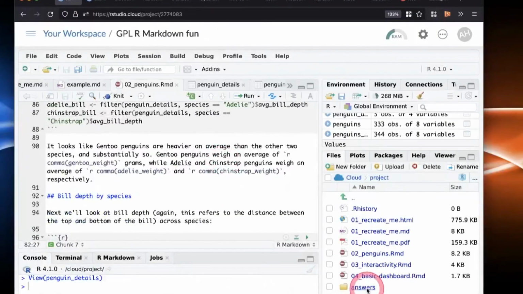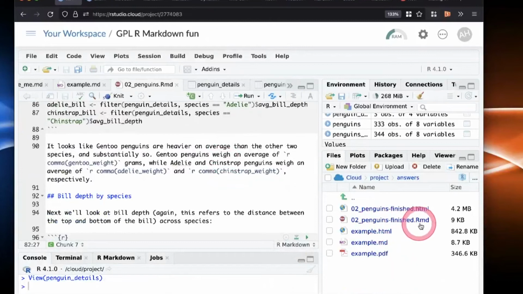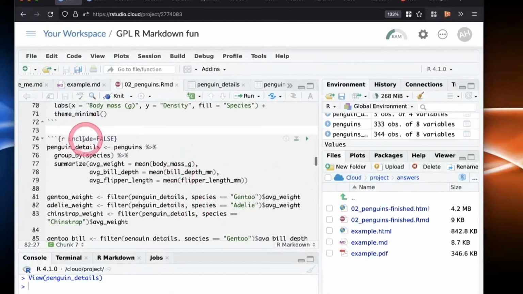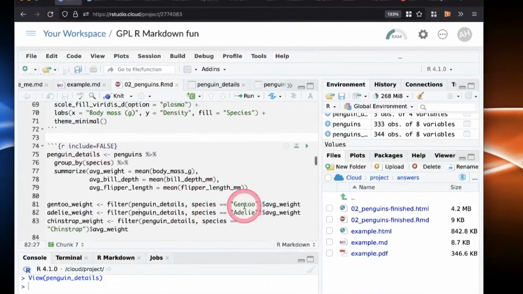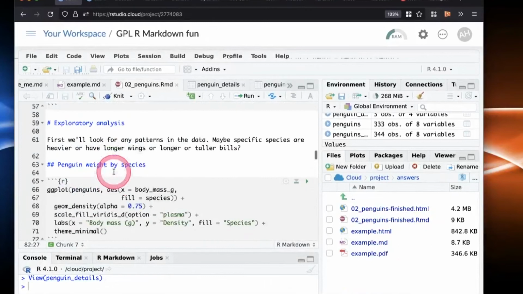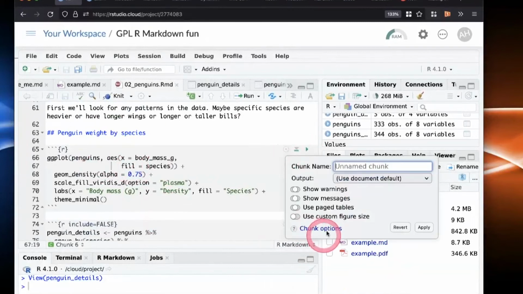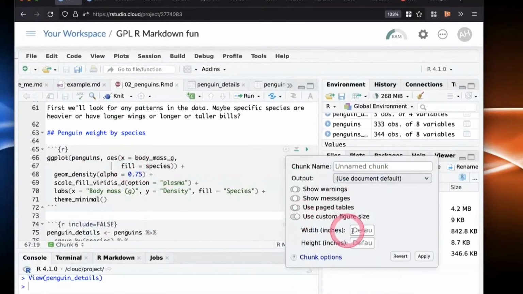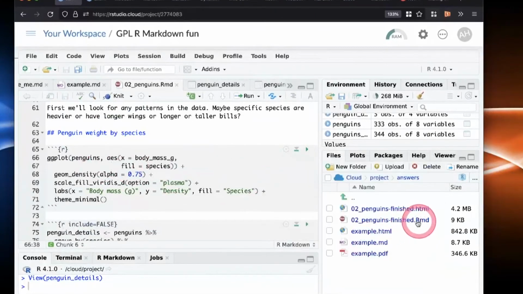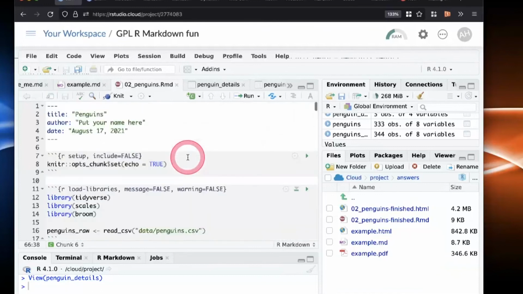If you look at the answers folder, there's a Penguins finished R Markdown file that's the same document, just with all of the chunks cleaned up. You can change the dimensions of the different figures. Like if you want this picture to be shorter and wider, in the gear icon, you can click on use custom figure size, and you can have custom width and custom height. This Penguins finished file shows basically all of that. So that is how you use R Markdown in a single document.